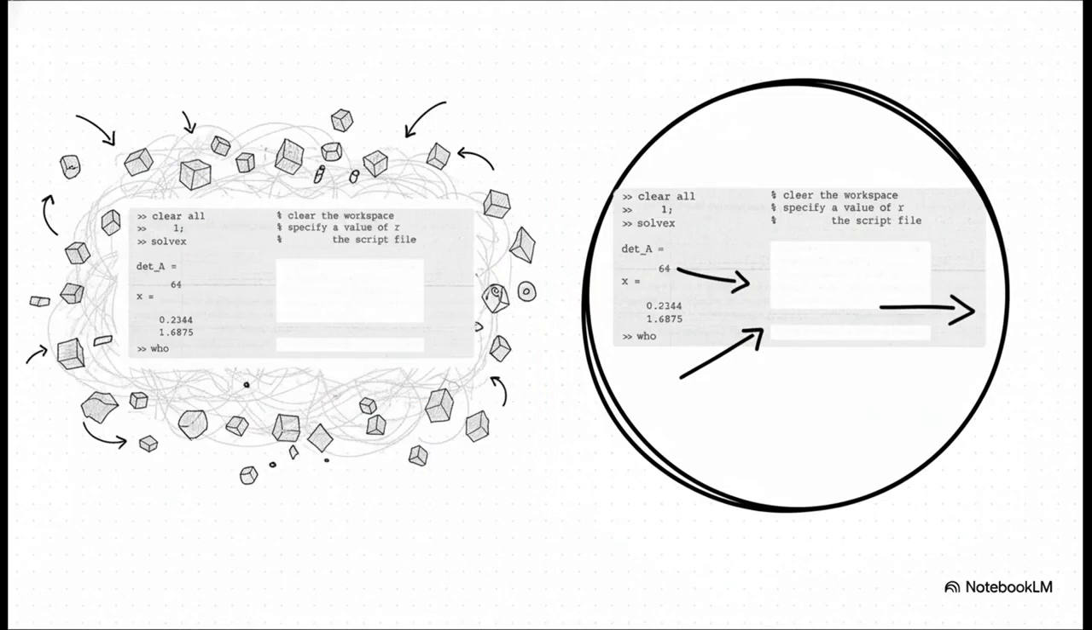And you can really see the difference right here. Look at the script on the left. See how it just dumps all its variables out into the workspace? It gets cluttered, but the function on the right is much tidier. It keeps all its calculations private and only gives you back the final result you asked for. This is how you write code that's easy to reuse and debug.